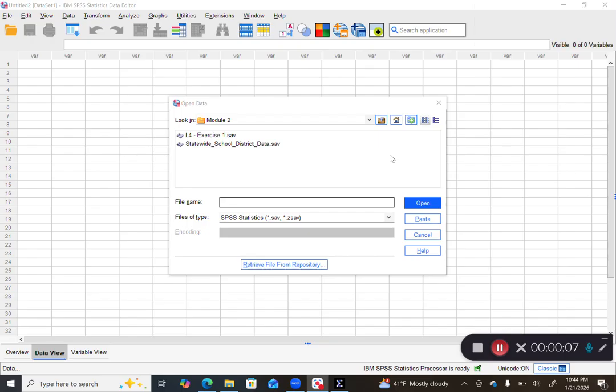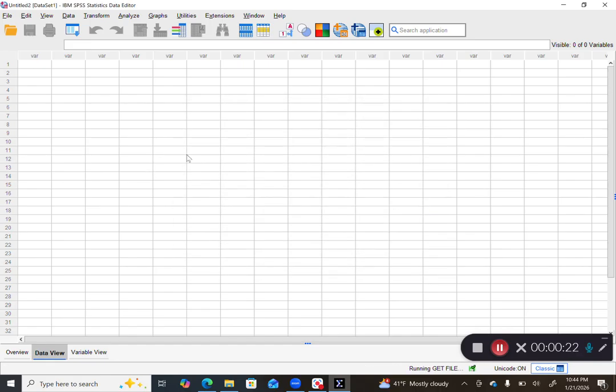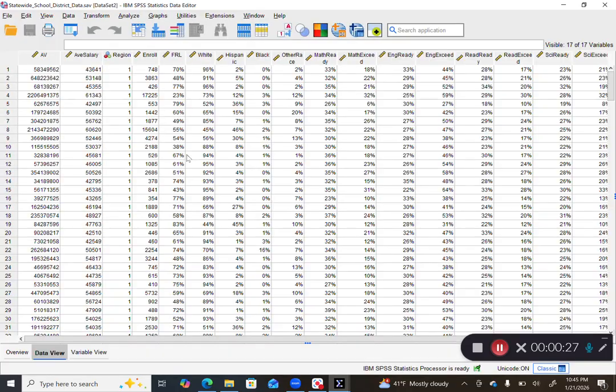Hello, we are working today on assignment 2.1, which is the independent samples t-test. And we are working with our statewide school district data, so we're going to open that up. Once that opens, we've already familiarized ourselves with this data and the variables because we used it in assignment 1, so we can skip that step.